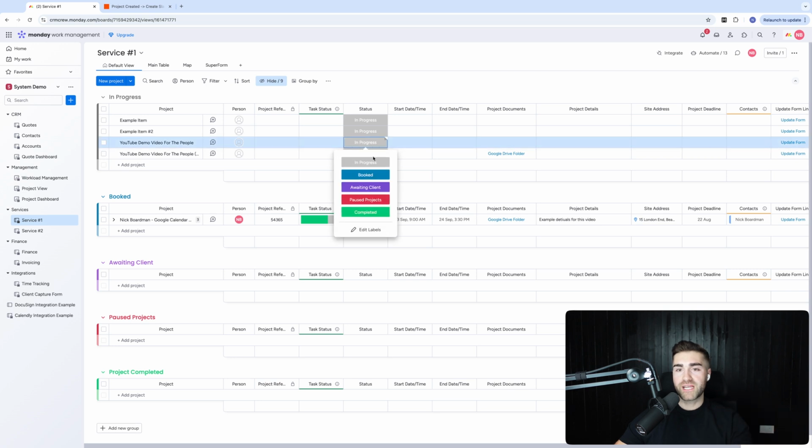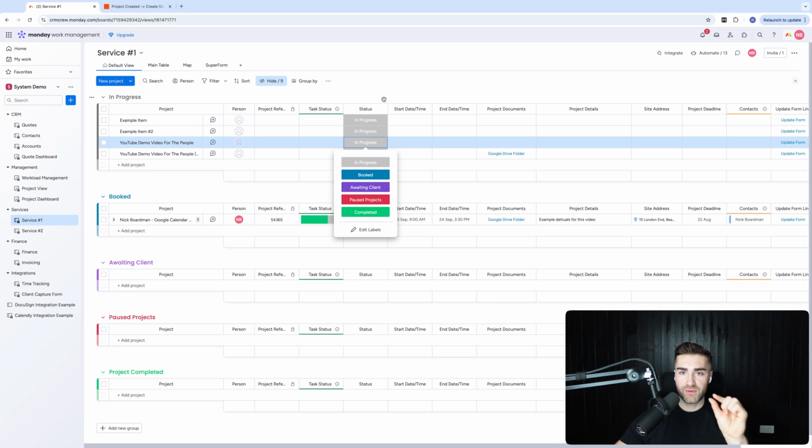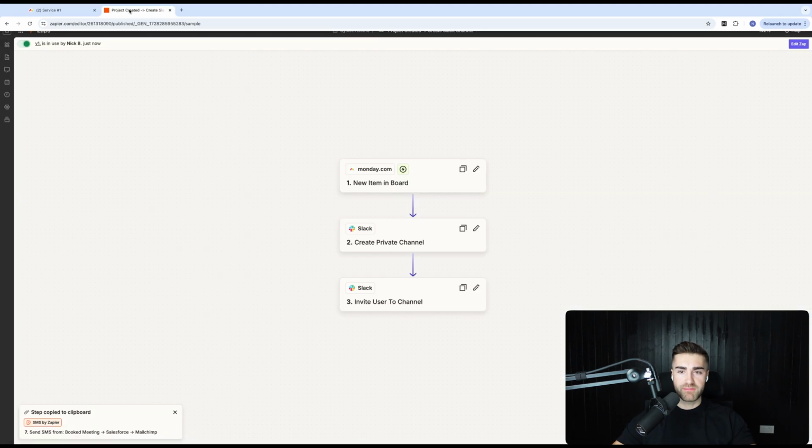So if I change the status of the service to booked, as an example, then that will find the channel based on a trigger. So when status changes to booked, that's our trigger inside of Zapier. And then using the channel ID, find the channel and then send a message to say, hey, this service has now been booked, as an example. So you might want to look to write that information back.